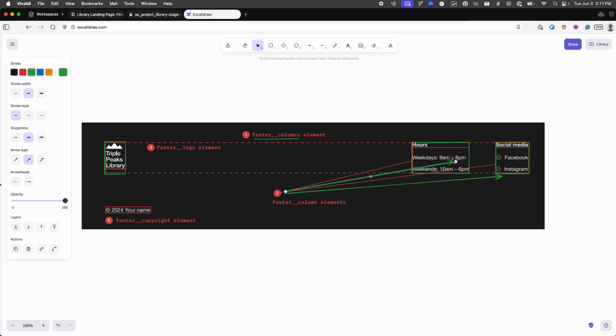It's very, very common to name the container that contains a group of something with the plural noun, and then the individual things you give the singular noun. That's a very common practice, not just in HTML. So that's footer columns and footer column.